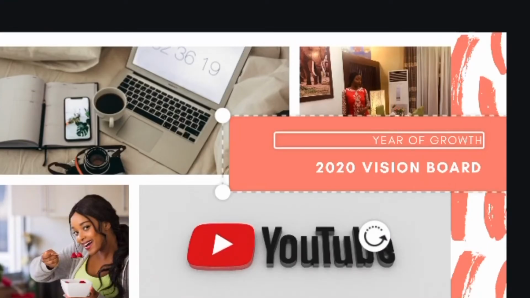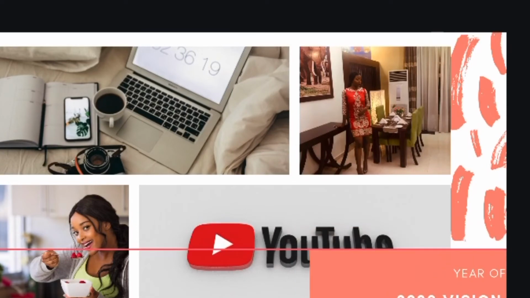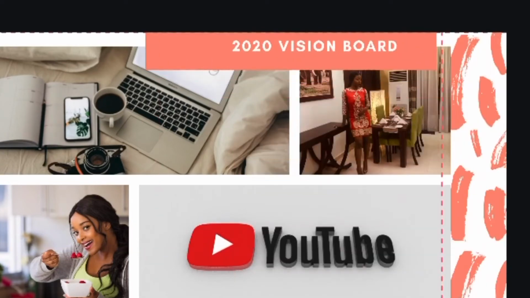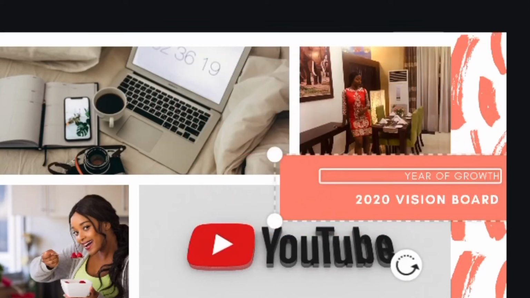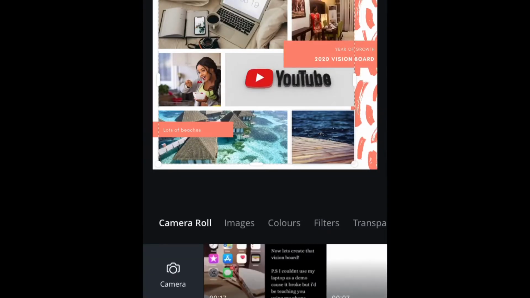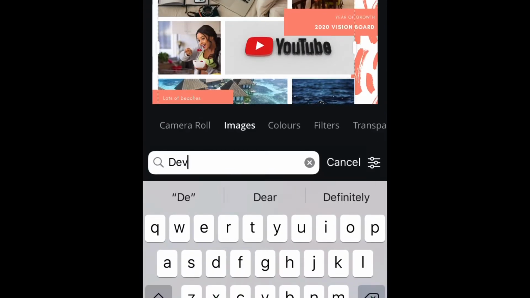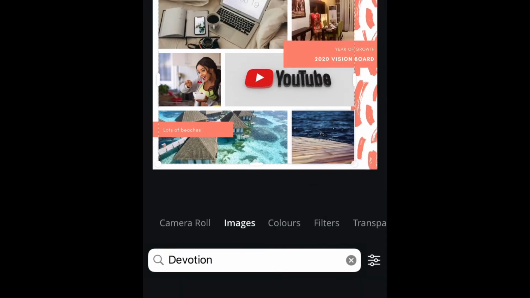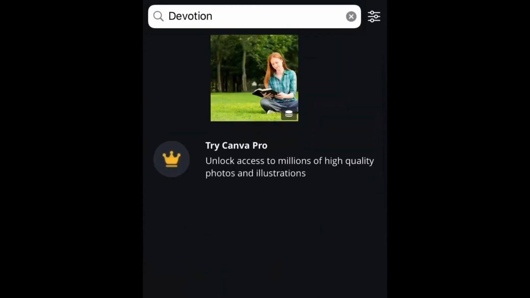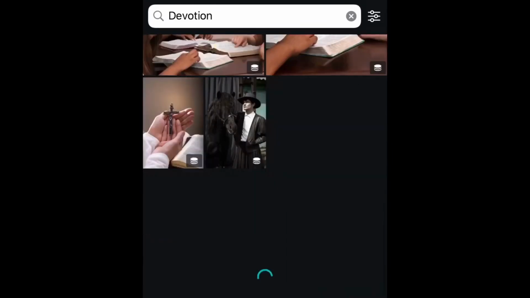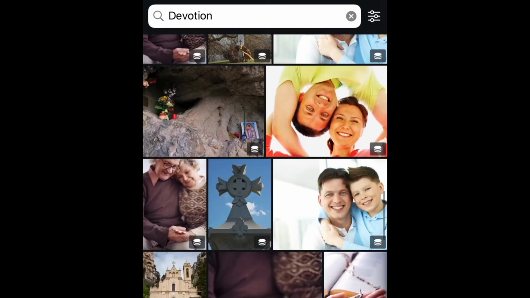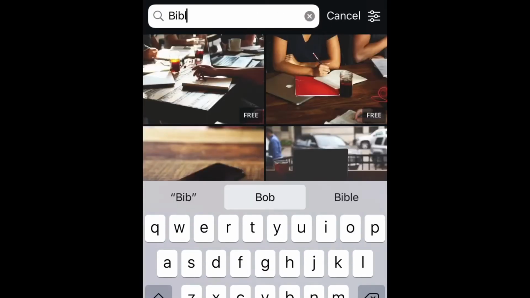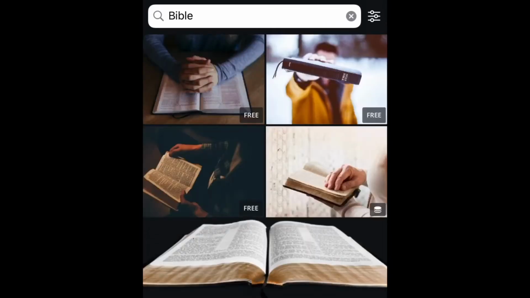Now I'm trying to adjust that right up there because I feel like it's covering Beyonce's picture, but I think I'm going to put it back because I like it there. Now the next thing we're going to do is search for devotion in our images as well, and then I found out that everything has coins here and I'm not about to pay for it, so we're just going to go to images again and then search for Bible, and right at the top there's a free image. I like that image because it shows my devotions.